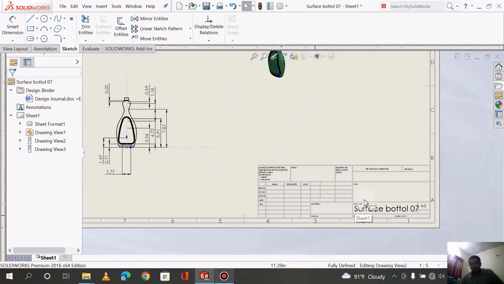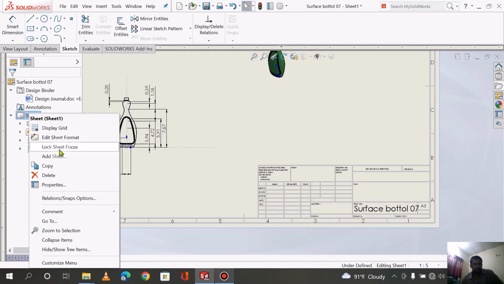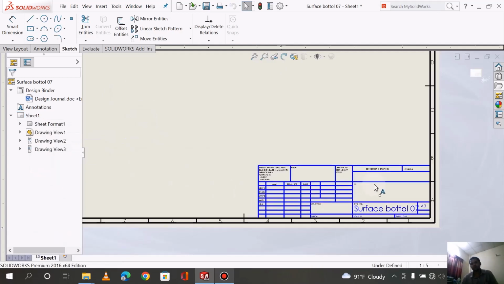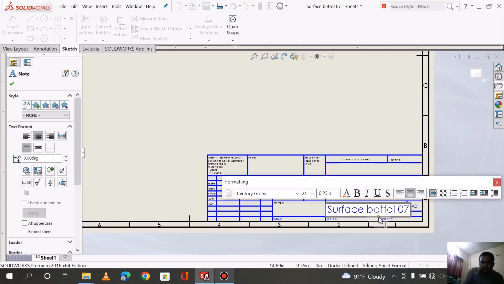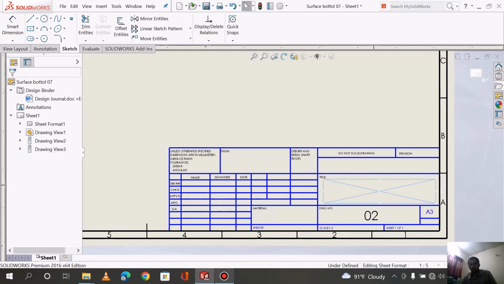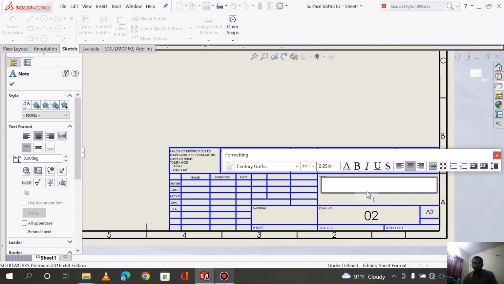So now I will change the sheet model. I will click this, right click, sheet format, edit sheet format, and click this. I will assign only the number 0 to, and click OK, and I will change this to D, D drawing. The drawing for motor.